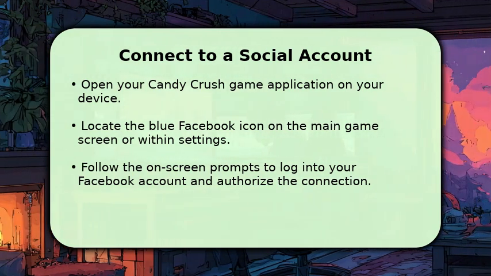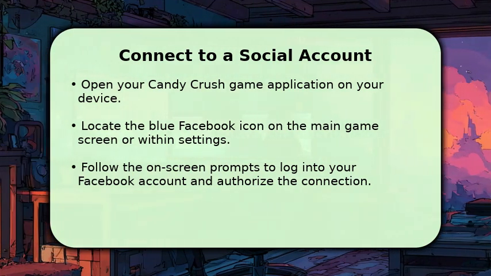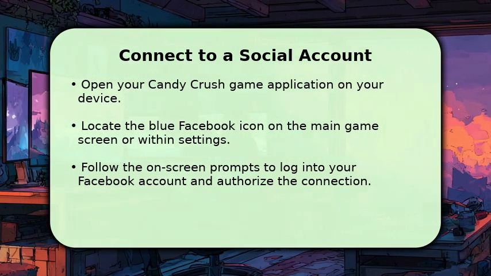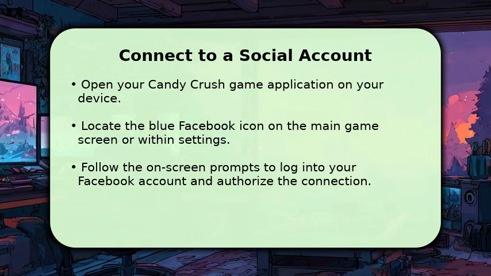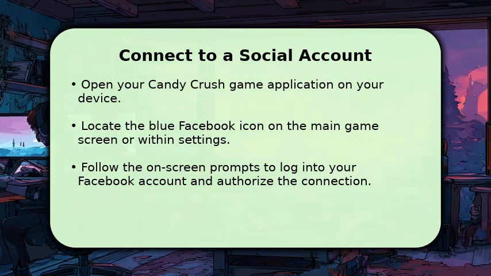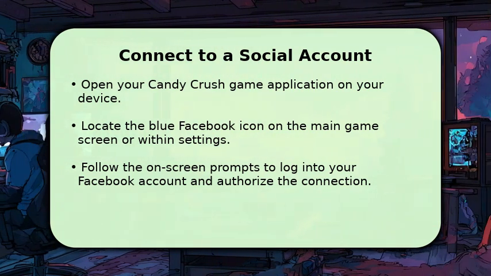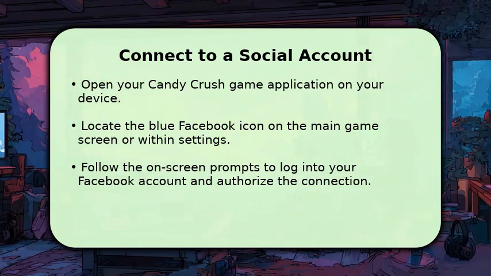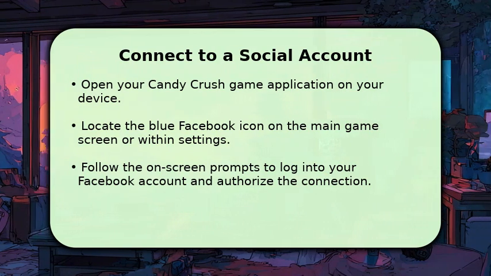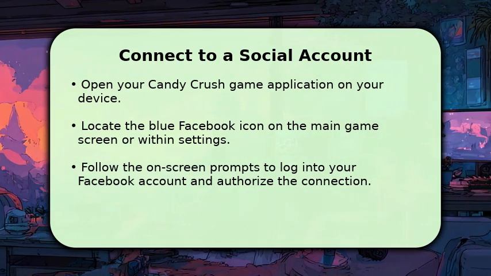First, open the Candy Crush application and look for the blue Facebook icon, usually located on the bottom left of your screen. Tap this icon, then simply follow the on-screen instructions to log into your Facebook account and grant the necessary permissions. This instantly backs up your progress and lets you play across multiple devices seamlessly.